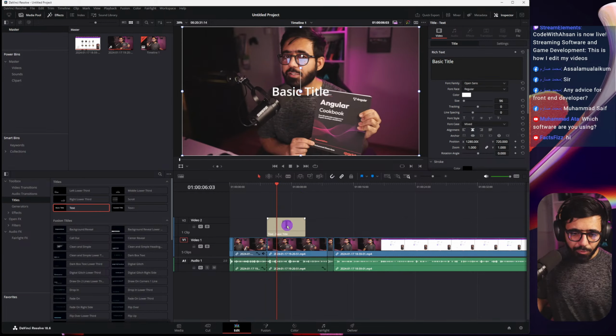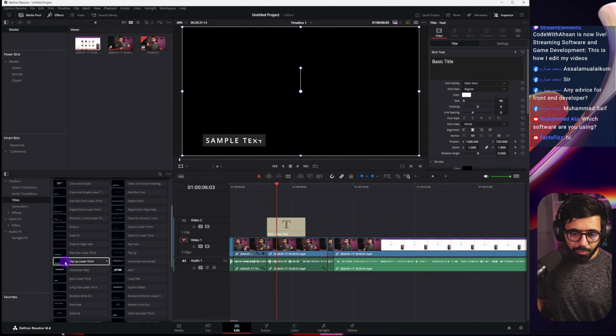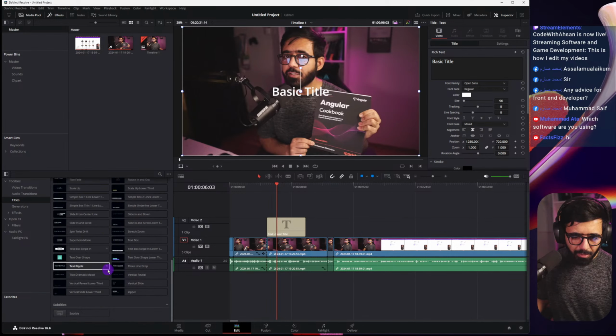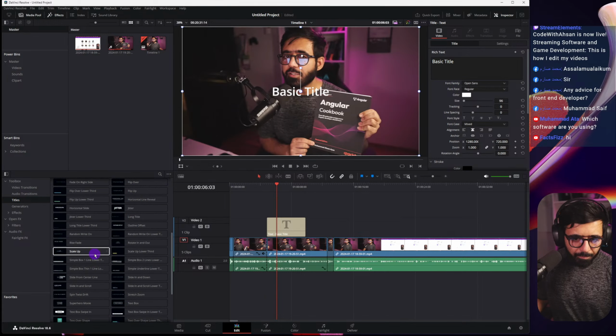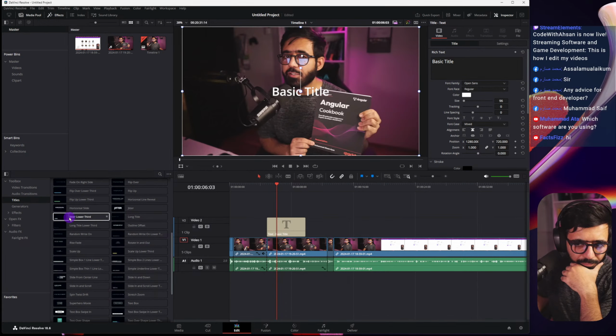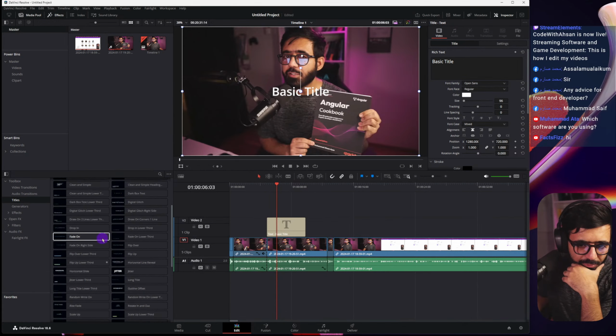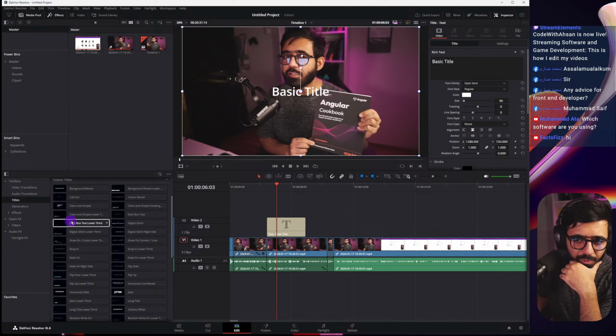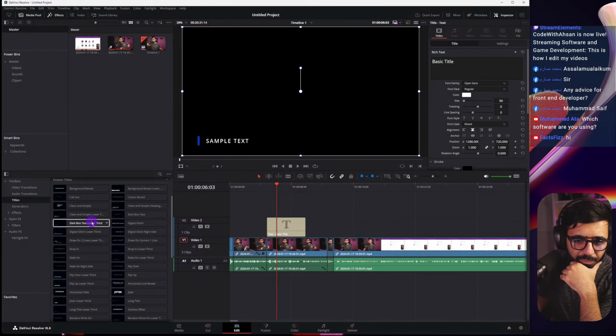So either choose that, or you can also choose a lower third. For example, something like this or something like this, the flip over lower third. I think there was also a dark box something, if I can find it. We have jitter, we had, yeah, this one, dark box something. So I'm going to use this one, sample text.